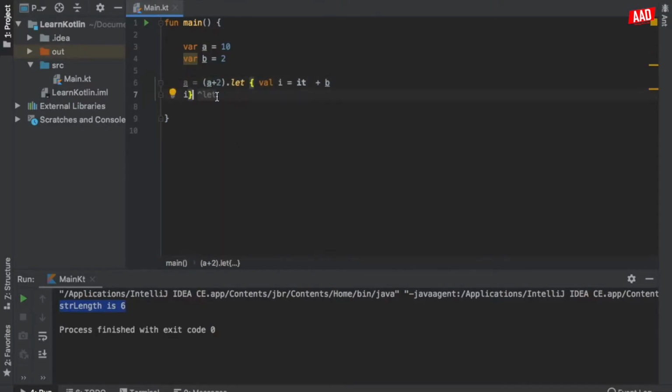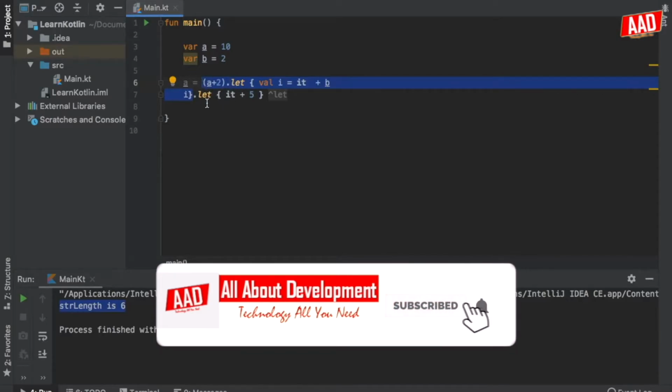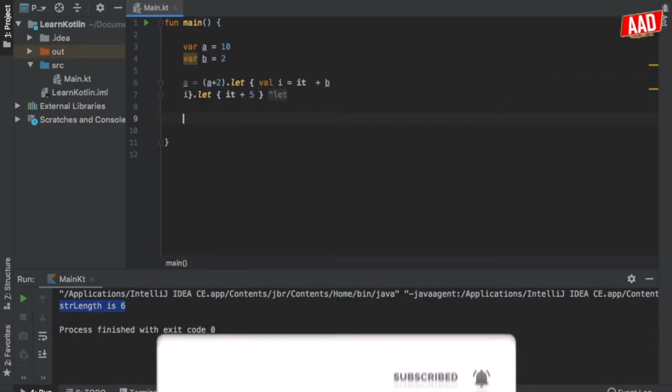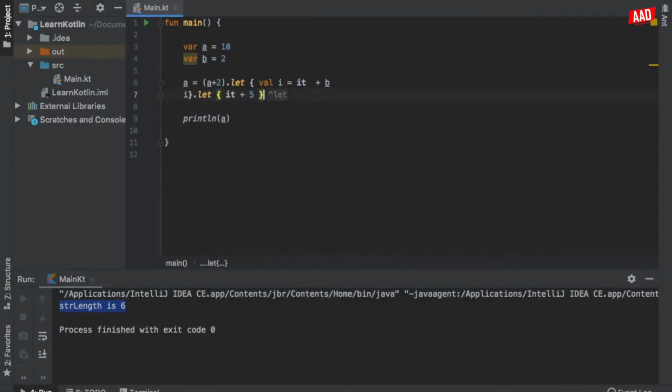But we can also take this one step further and add another let, which takes this whole part over here, which is 14, and allows us to add even more to it. So let's do it + 5. And that means in the end we will have the value of 19, because after having this whole statement that evaluates to 14, we do it one more time, we take it, which refers to this whole section over here, and adds 5 to it. So if we println a, you will see that we end up with the value of 19.